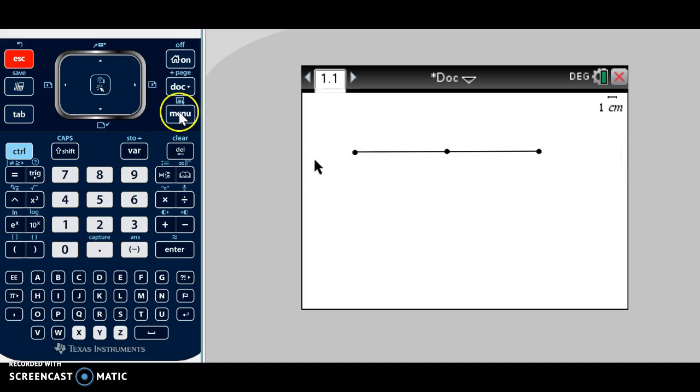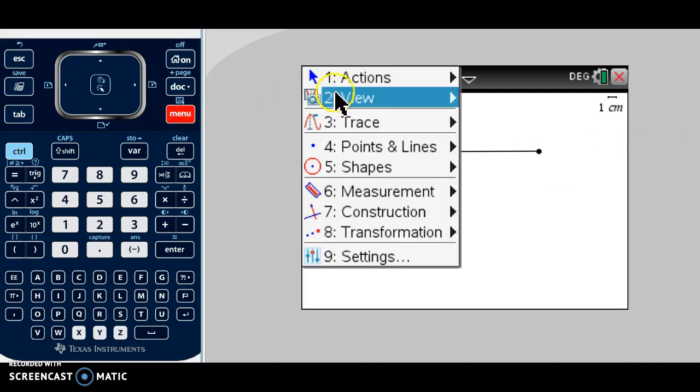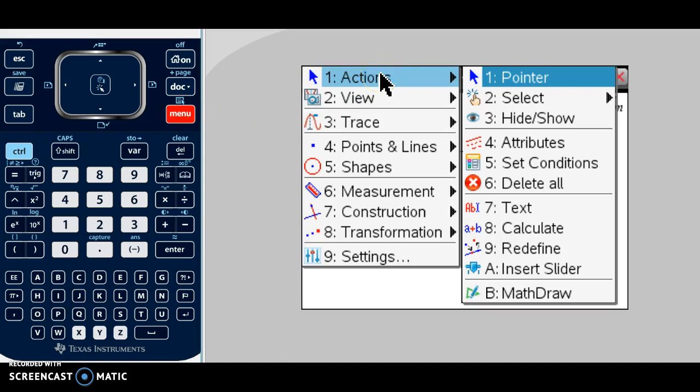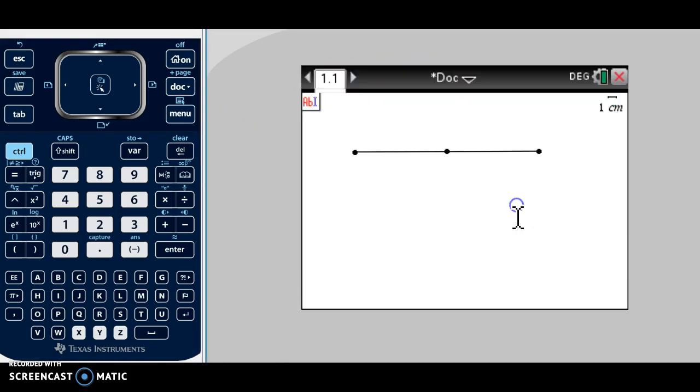Let's go ahead and name our segment. So go to Menu and Actions. Number 7 is your text. And just click your text box. We'll call this segment A, B. And then the midpoint we will call point M.